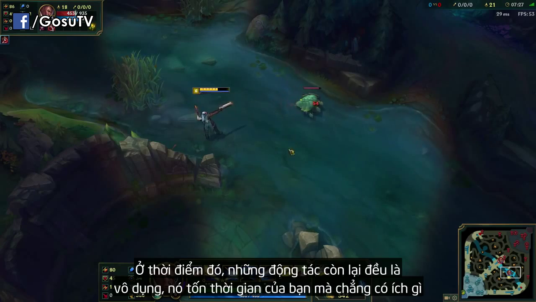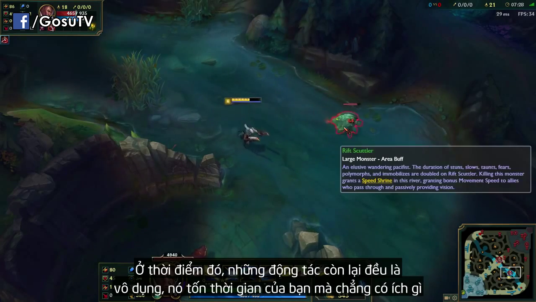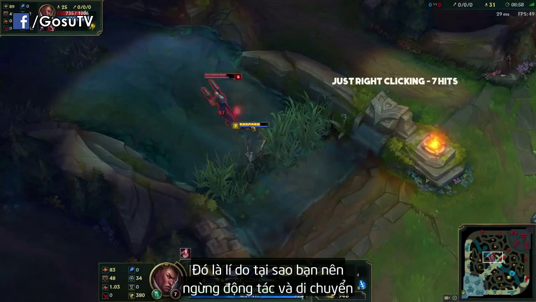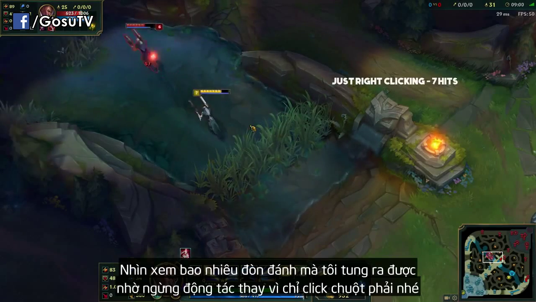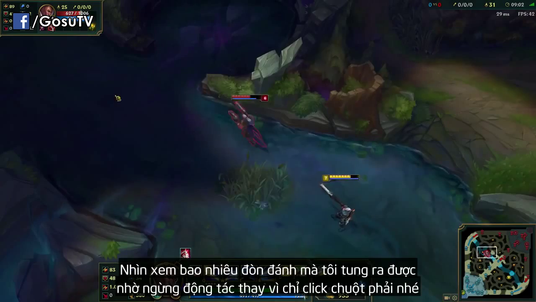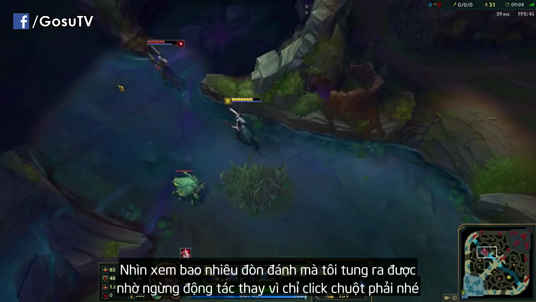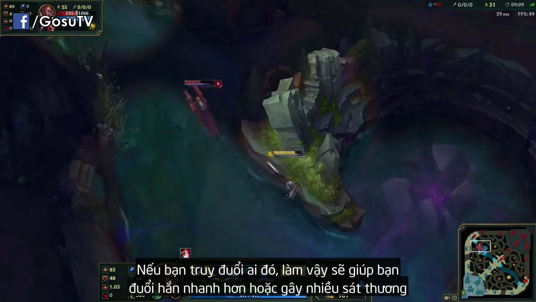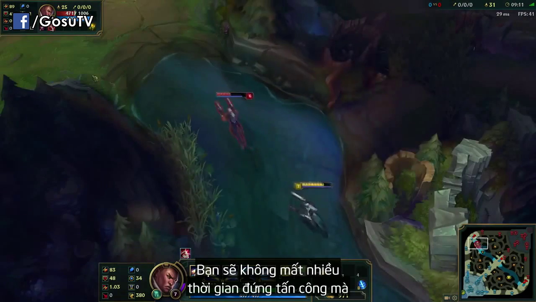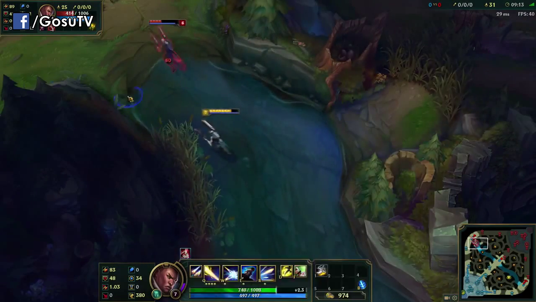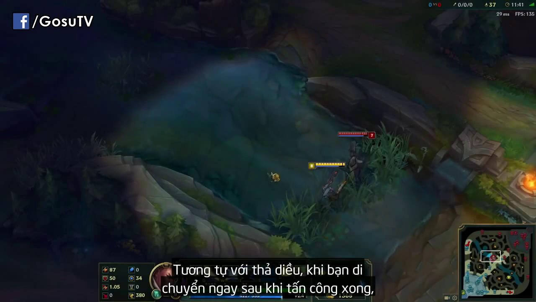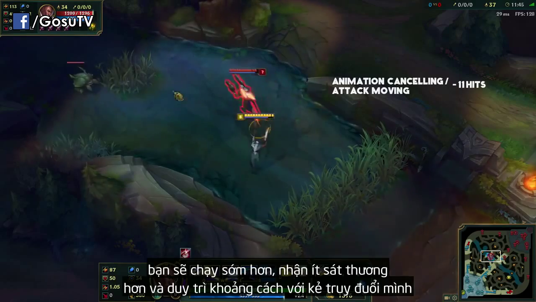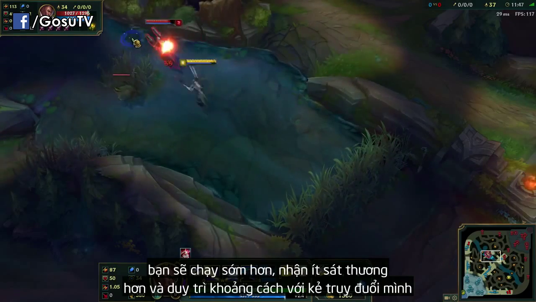Once you've hit that point where the auto attack has left, the rest of the animation is useless. It's wasted time and it does nothing, which is why you want to cancel it and move. You can see from these clips just how many more auto attacks I'm able to get in by cancelling my autos instead of just right clicking. If you're chasing someone like this, it will let you keep up with them easier, it will let you do more damage because you won't spend as long standing still attacking. Same thing with kiting. Like, if you cancel the auto animation as soon as it's left, then you can run away sooner than you would otherwise, and you'll just take less damage and keep a better distance between the two of you.